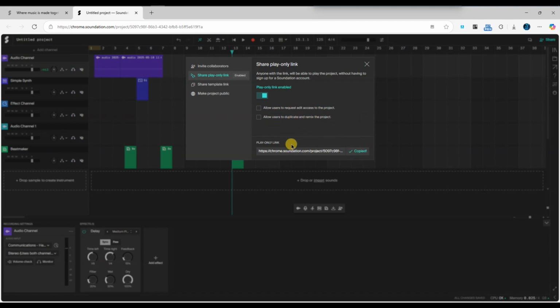If you want to share your project as a template, you can choose the Share Template link option. This will allow others to open a copy of your project and make their own changes, leaving your original intact.